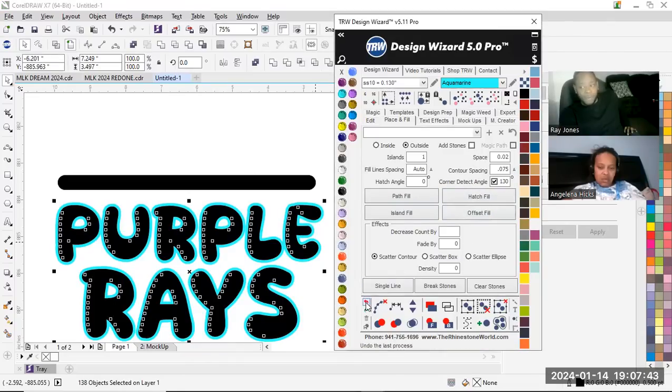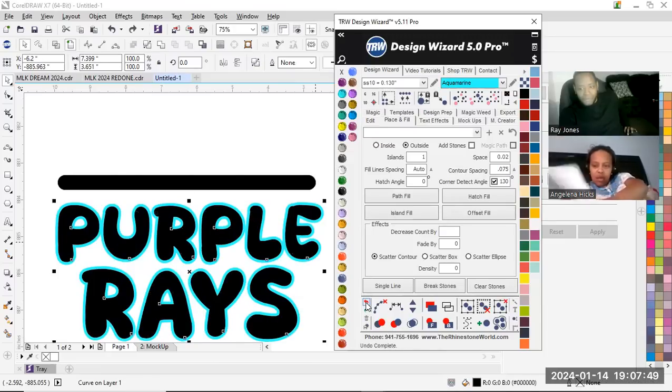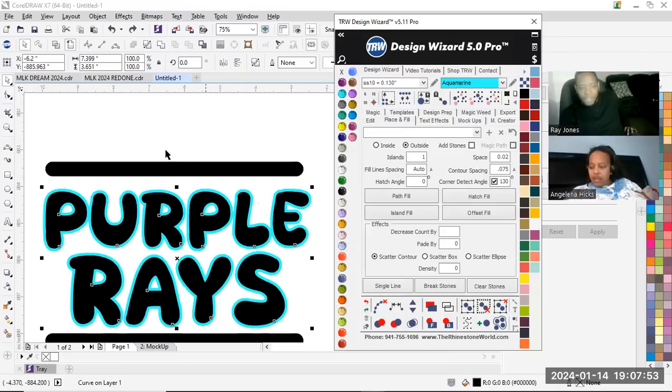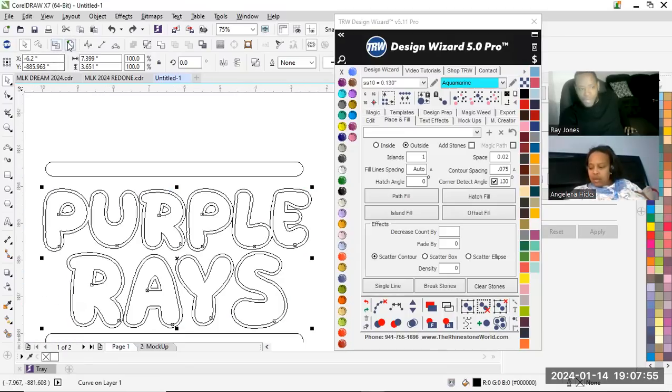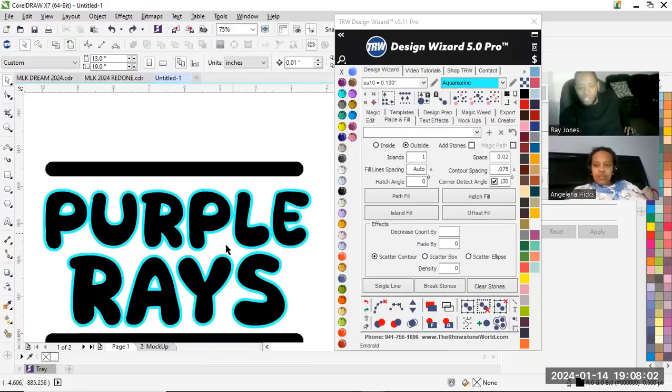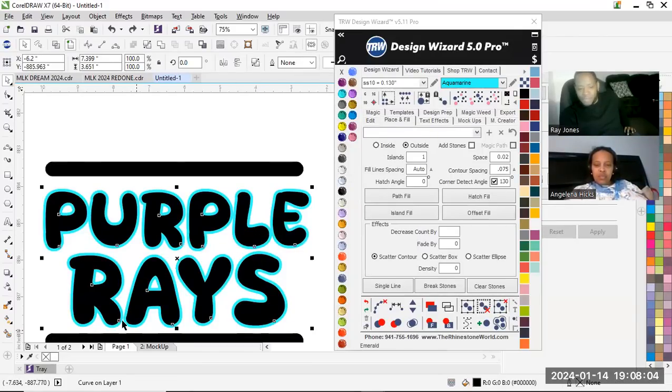We forgot something. What did we forget? You forgot to hit the clear path, right? We forgot to hit the add stones button. So right here. Oh, because you're doing add stones. Okay. Yep. And we got to make sure that they're going on the inside of this black.